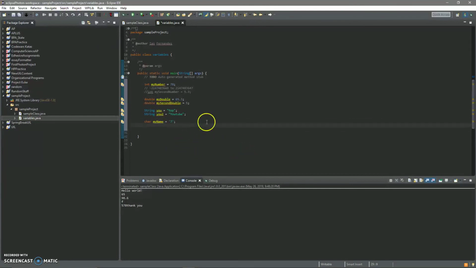So those are our 4 different types of variables, and in the next videos we'll start talking about some of the methods that you can perform on these, as well as some concatenation and operations.